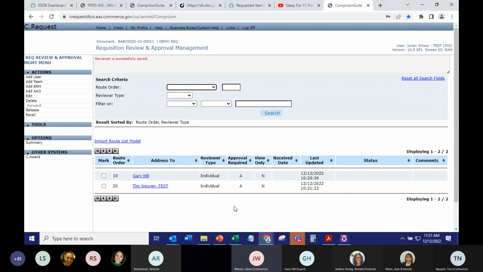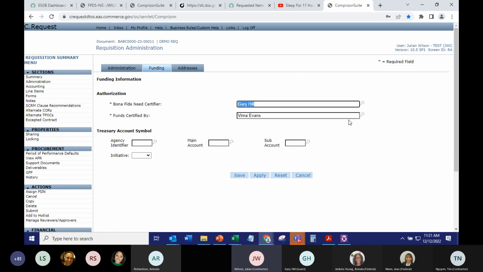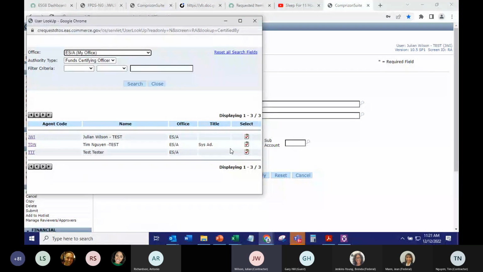So once I try to send this through, it will create an error because I have Tim as the FCO instead of Miss Evans. So let's say Miss Evans is out sick or not at work that day, and you really need to get this through today. You would have to change her from the routing order. Tim is her backup. So we have Tim here, and I also have to change it here on the administration screen under funding to match for Tim.